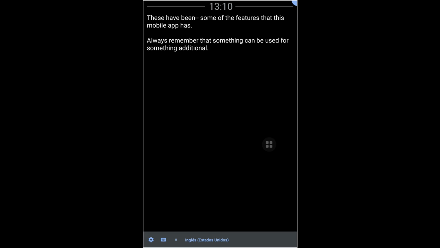These have been some of the features that this mobile app has. Also remember that something can be used for something additional than its original purpose.